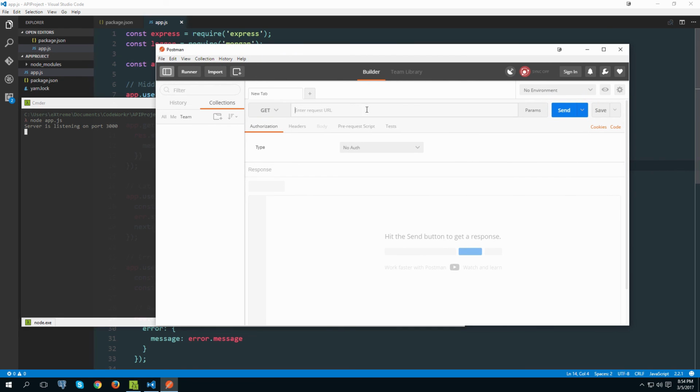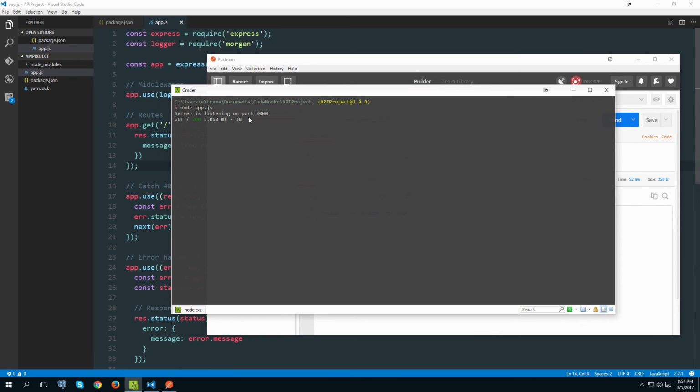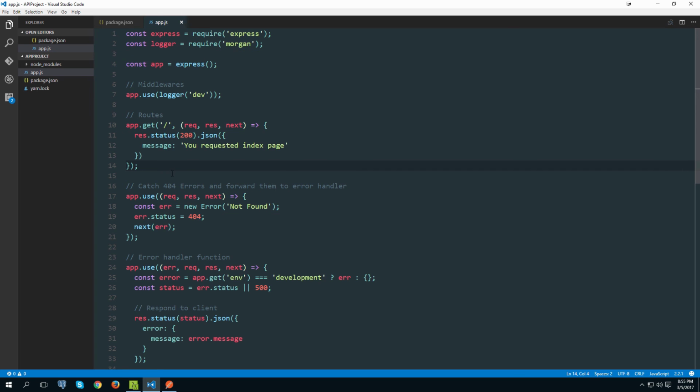And now if inside of Postman we go to http://localhost colon 3000 and then the root slash, I should see the message "You requested index page", and as you can see, Morgan is running. You can see this output over here. Okay, so everything is good so far.